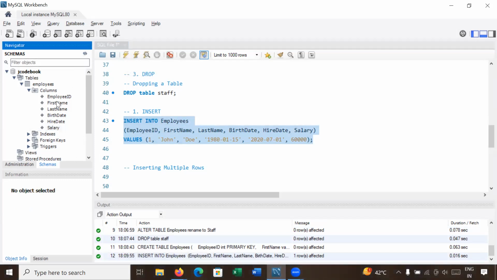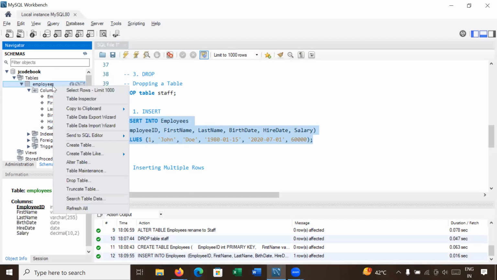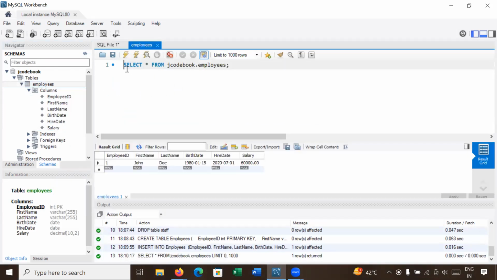Now inside this, our data is created. You can see. And how will you check your data is inserted or not? Simply go to your employee table, right click on it and select rows. Click on it, and here you can see the query is executing: select star from jcodebook.employee. This is a query which is executing on the backend. Inside this table you can see your data has been inserted.